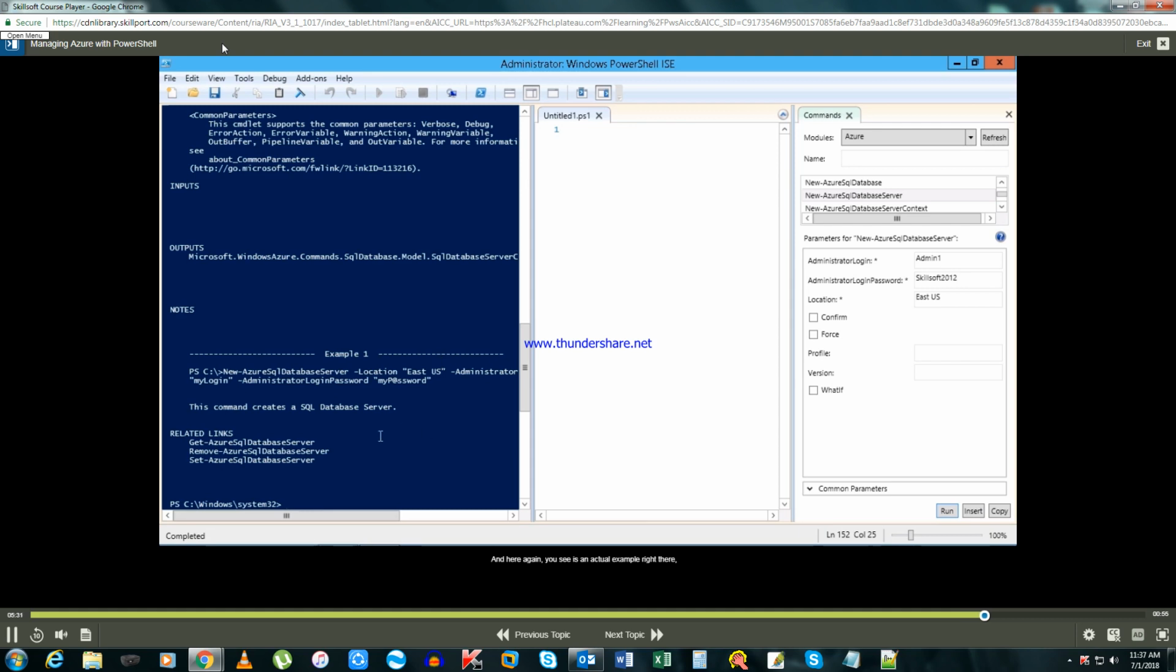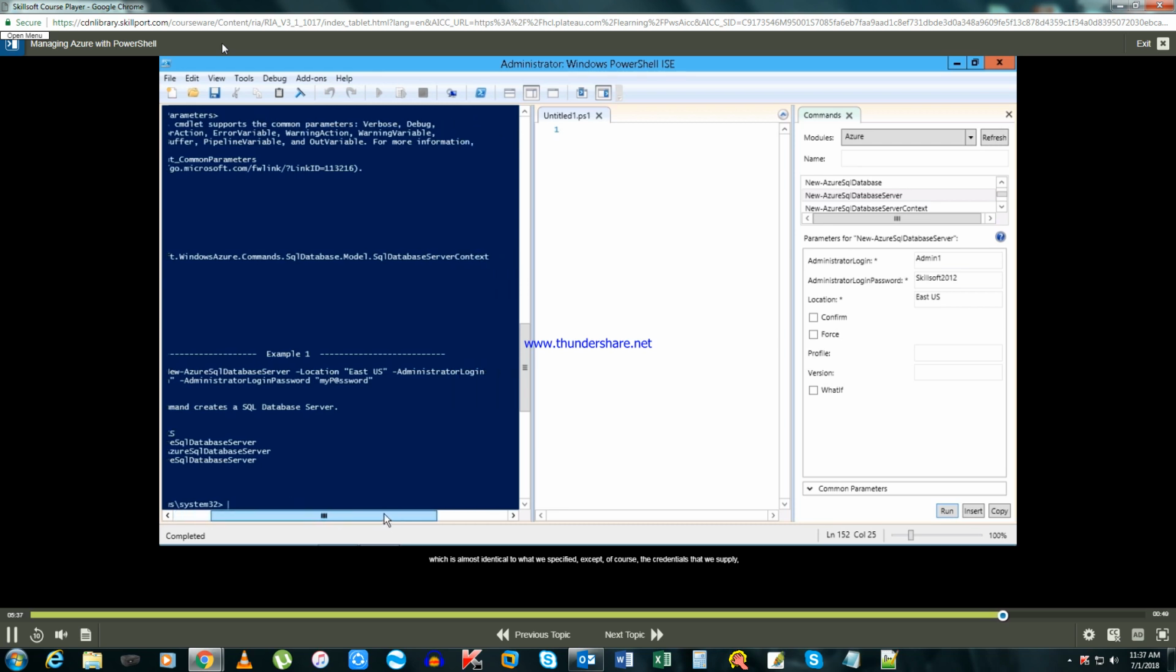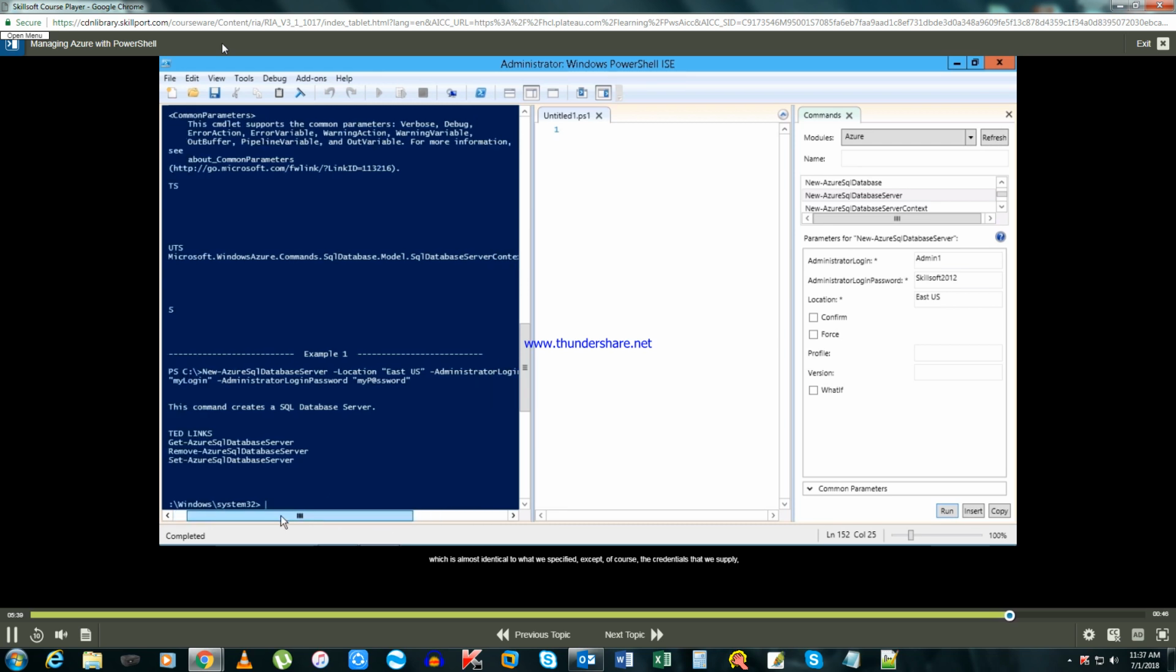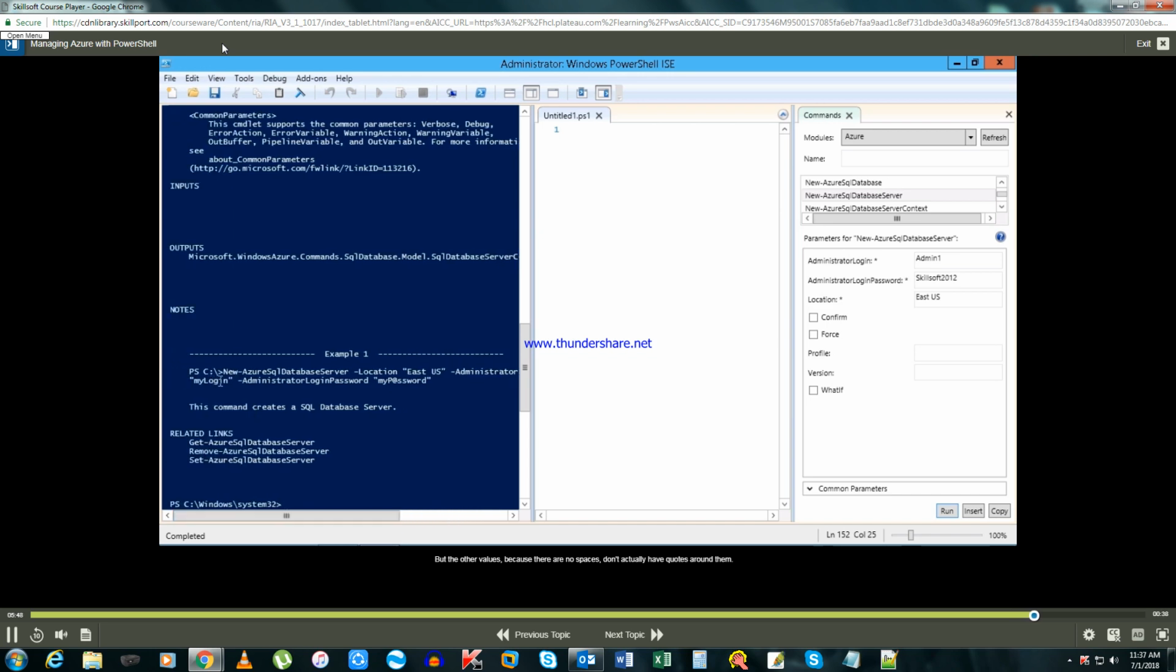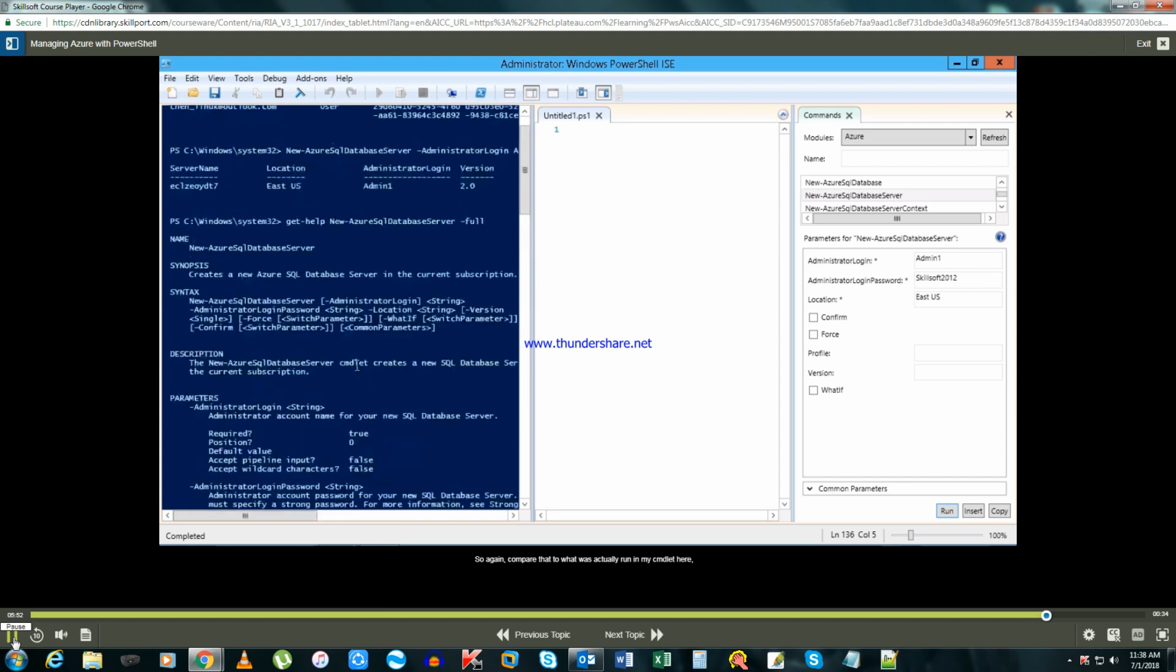And here again you see is an actual example right there, which is almost identical to what we specified, except of course the credentials that we supplied. But there you see the location is East US in quotes. But the other values, because there are no spaces, don't actually have quotes around them. So again, compare that to what was actually run.